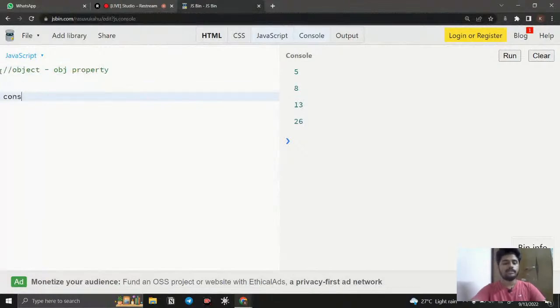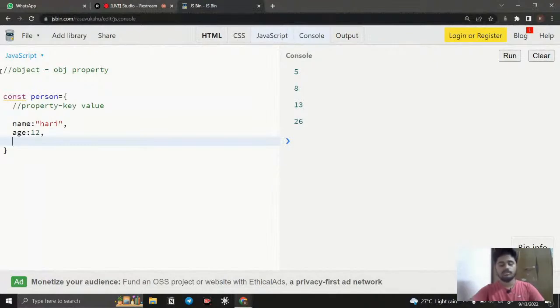For creating an object, I just say const person, and we need to give the curly braces, and this is called as property. The key value pair. Okay, so this is called as property. For example, I can say name colon, and you can give whatever name you want, and I can say age, and I can say 12 is going to be the age of the person.